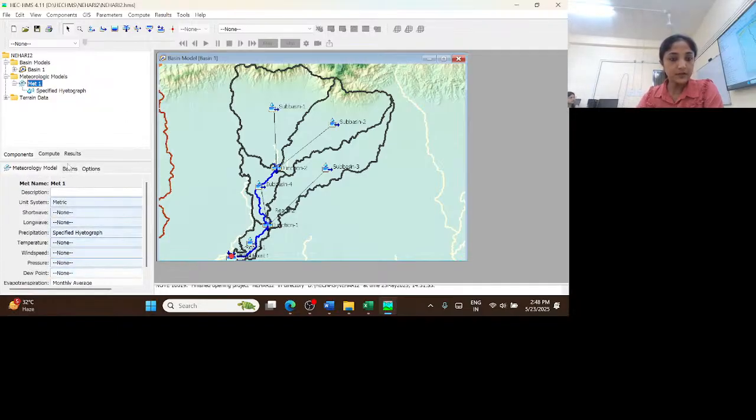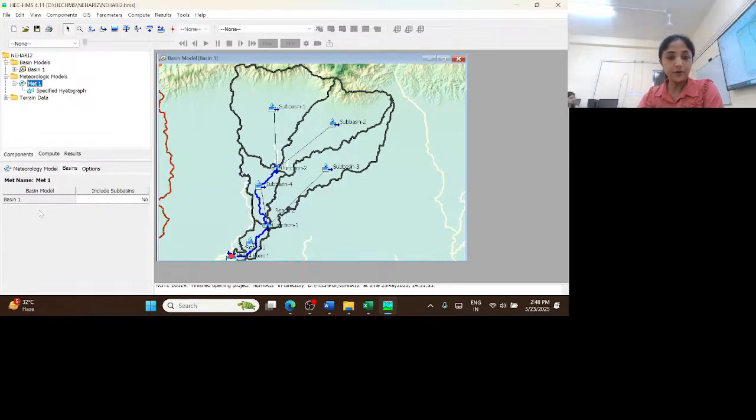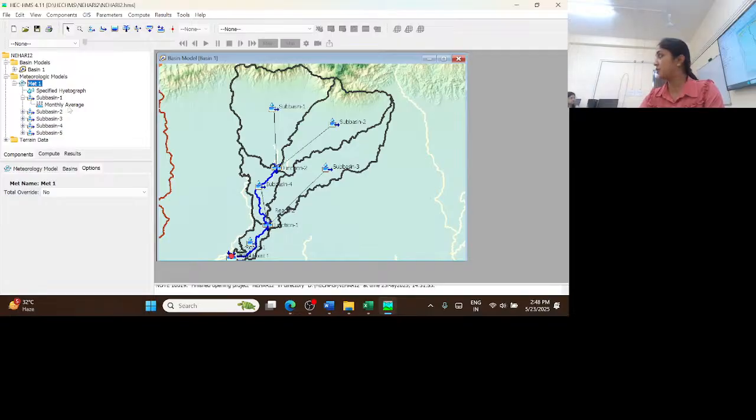At one monthly. Now for basins, it is written as no. I will give yes. Options is okay. Now, say for each sub-basin, the monthly average option is available. Now, for each sub-basin, I will provide the potential evapotranspiration values.